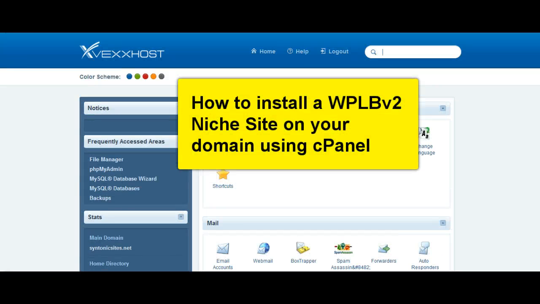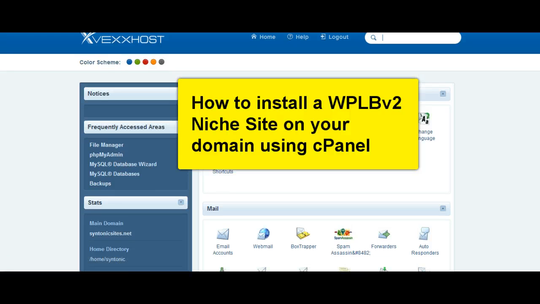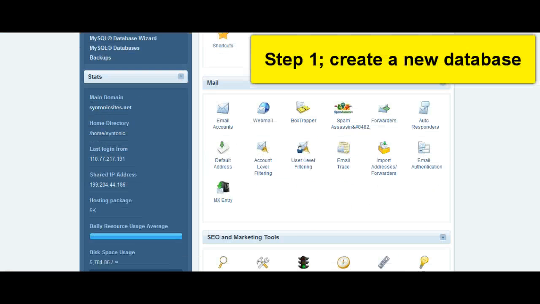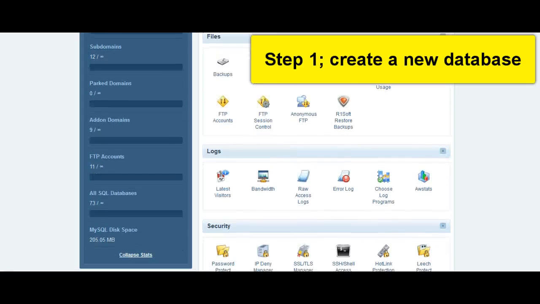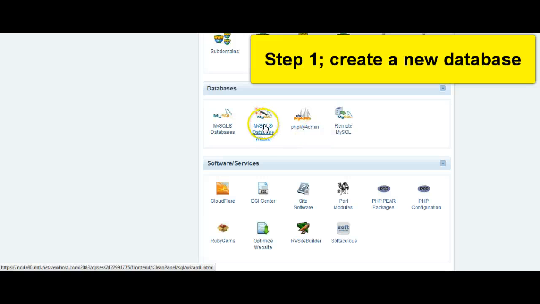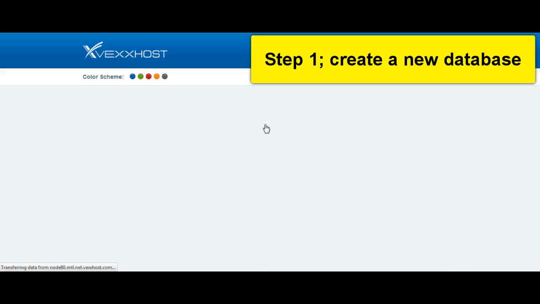I'm Russell Hall, just taking you through a quick walkthrough of how to install one of the WPLBz version 2 niche sites. So the first thing you need to do is come to your cPanel and create a database. The best and simplest way of doing that is by using the MySQL database wizard.